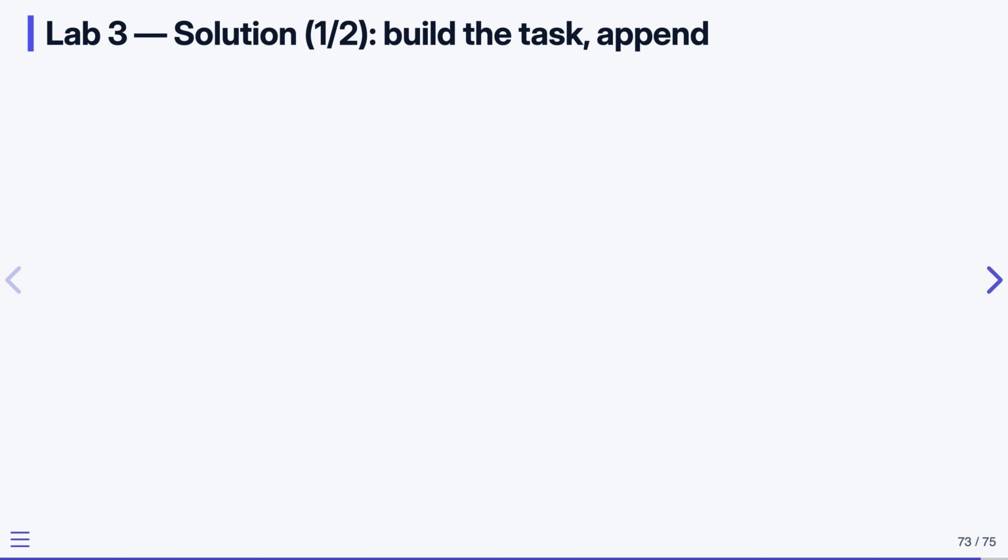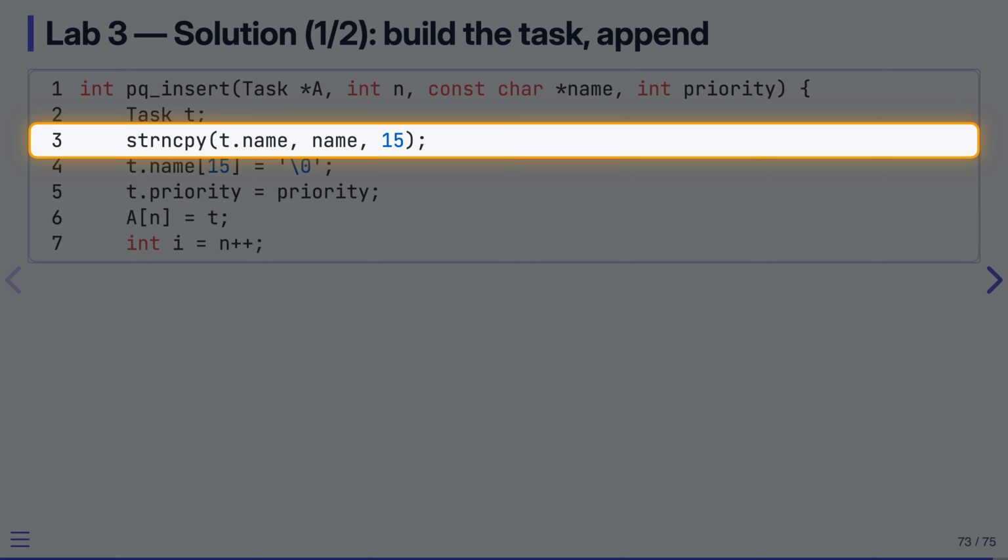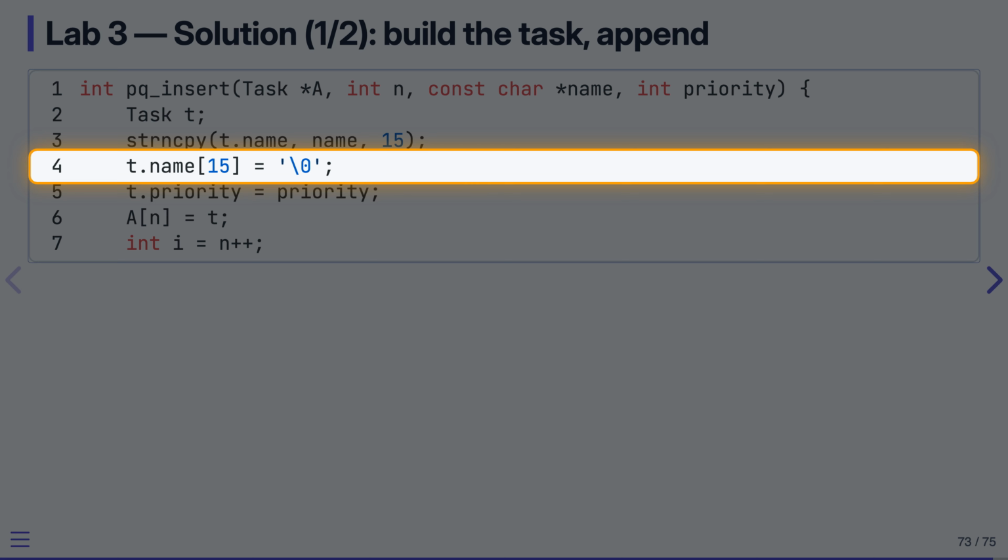Let us look at the solution. You will see the heap mechanics are exactly the same as before. This is pqinsert. It takes the array, the size, a name, and a priority. It builds a task called T. It copies the name in with a bounded copy, at most 15 characters. Then it writes the null terminator itself, at index 15. A bounded copy does not always add one, so this line is what makes the string safe.